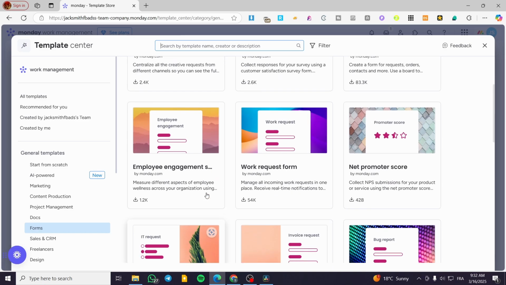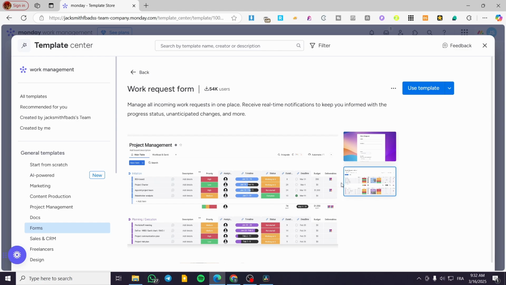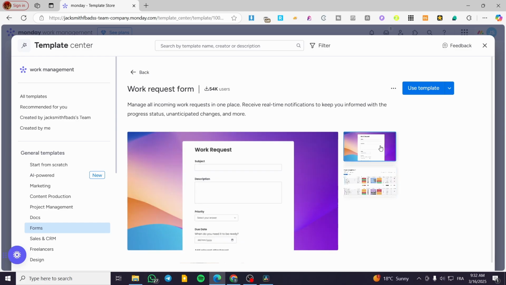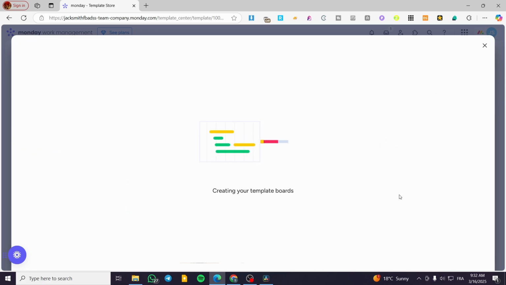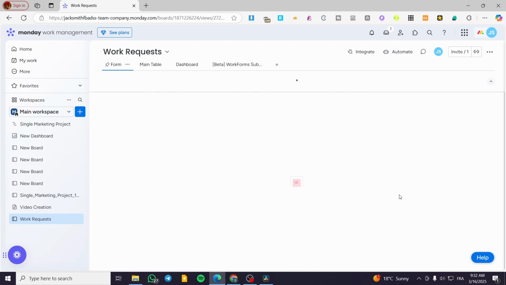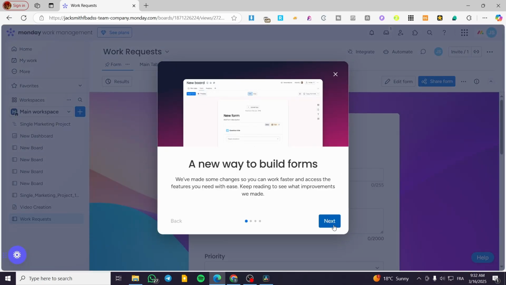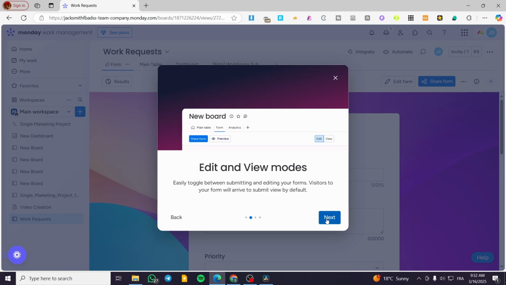So I am going to have maybe this work request form. So I can go ahead and check it. It is going to be implemented also on the project. So we have, as you can see, a specific background color and etc. I'm going to click on use form. You're going to see the transfer data to your form. This is going to be created as a board. This form is going to be as a board.